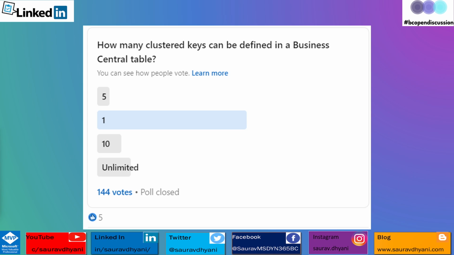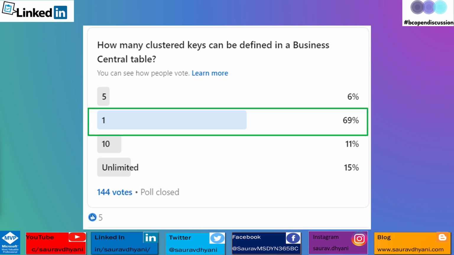With 144 votes, 69% of people thought that you can only create one clustered key in a Business Central table. And the right answer was how the majority of people thought about it, that you can have at the max one key which is set to be clustered. It does not need to be the primary key. Let's be very clear, as we discussed in the previous video, you are not forced to set clustered on the primary key.